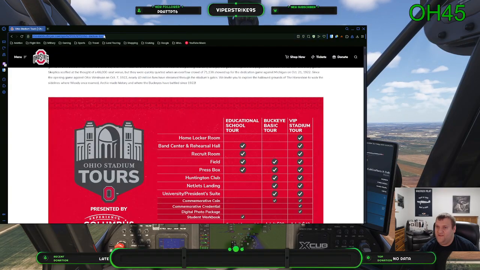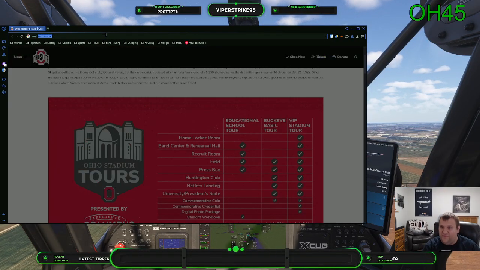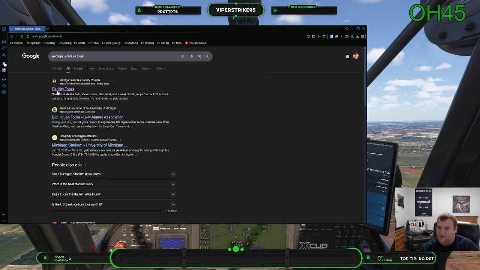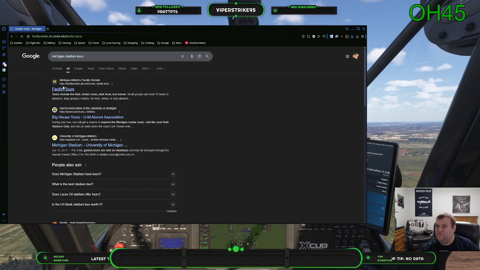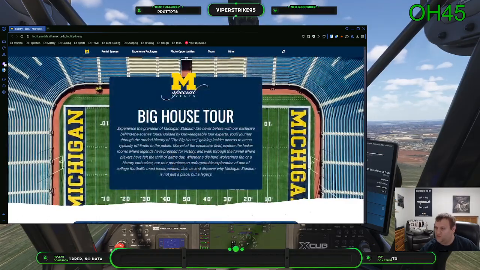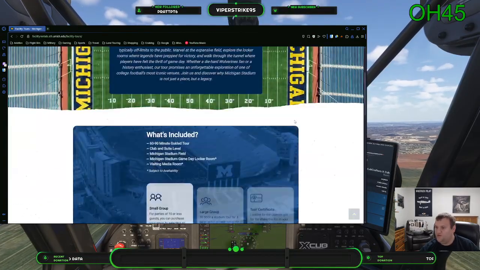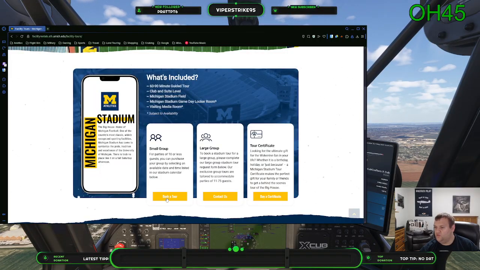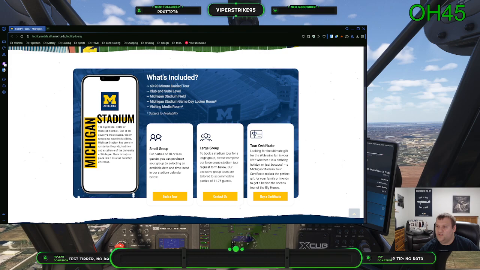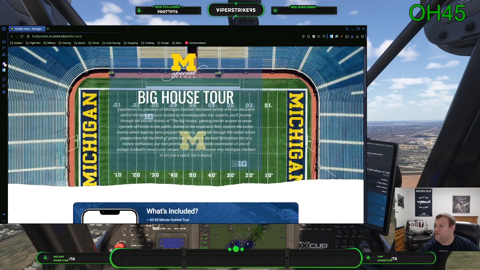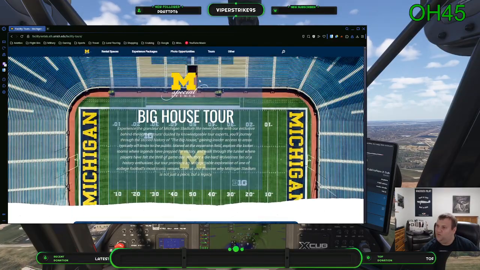Of course, if you're more of a fan of the maize and blue, you can also visit the Big House, and you could do a facility tour of the Big House. Go behind the scenes. You can book a tour for $10 or less, featuring a 90-minute tour of the club suite level. Of course, you can check out the Michigan Stadium field, the locker room, and the visiting media room.